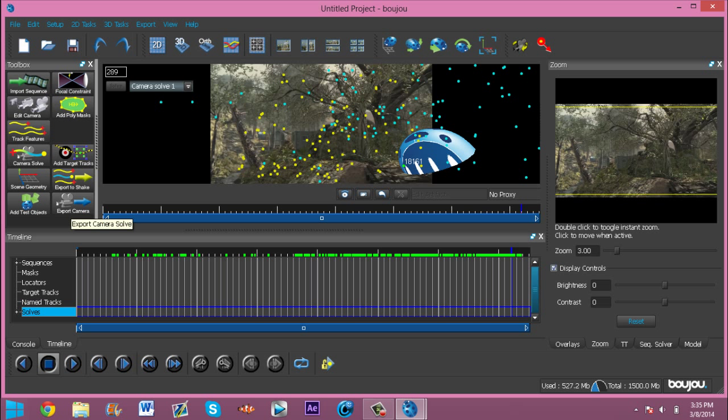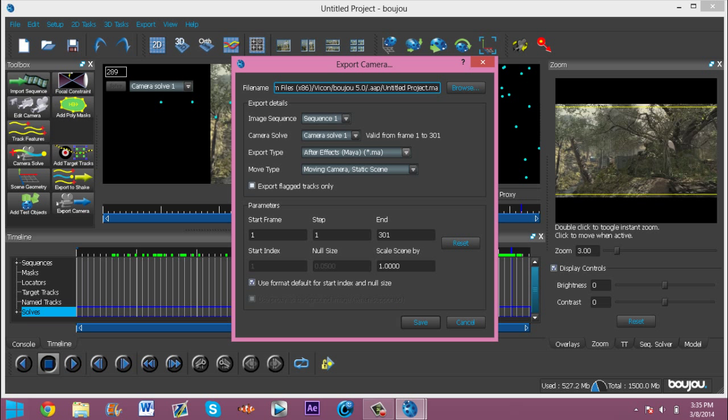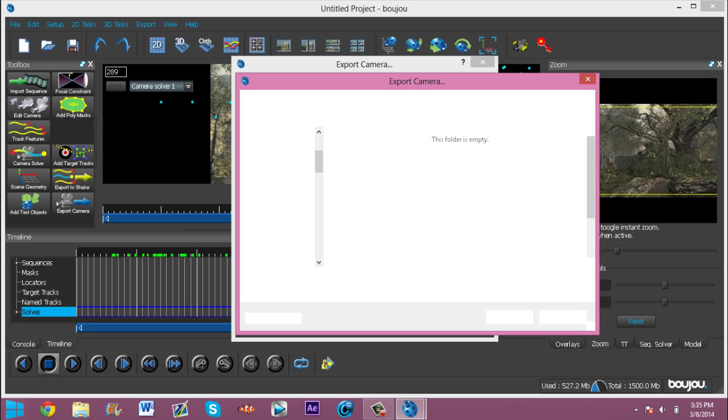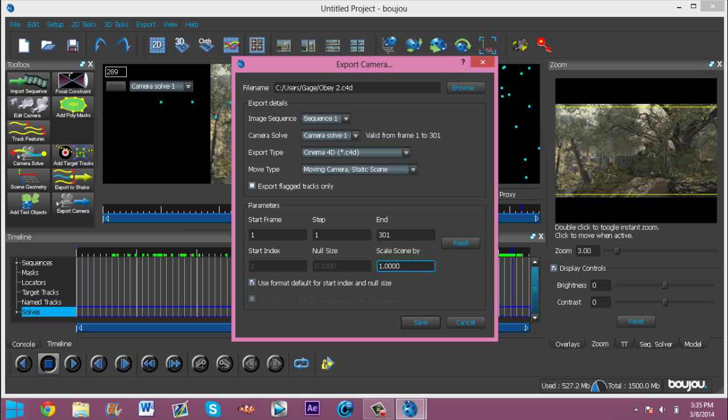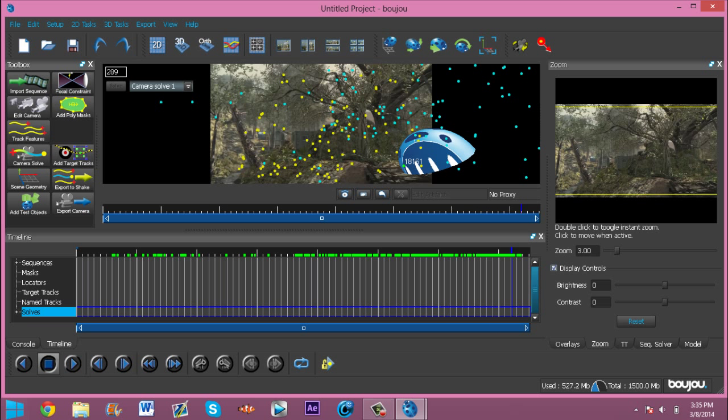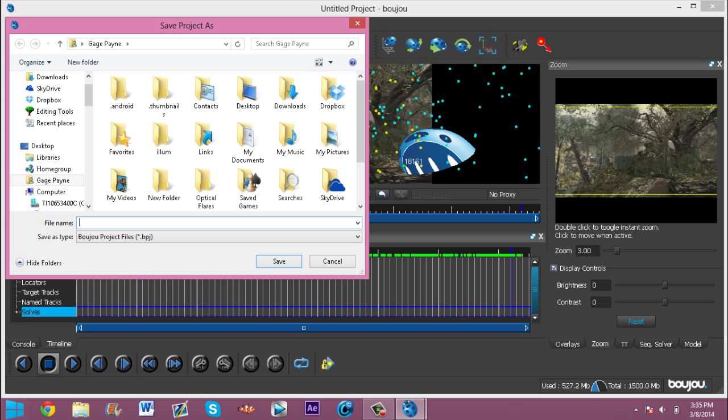So now we're going to export the camera to Cinema 4D, C4D, go to browse, I'm going to just save it here, it's obey 2, and then scale this up to 100, and then that's it. Save it, and then I'm just going to save this on here also so that I don't lose it somehow, and you can name it the same thing because they're different project files. And boom.